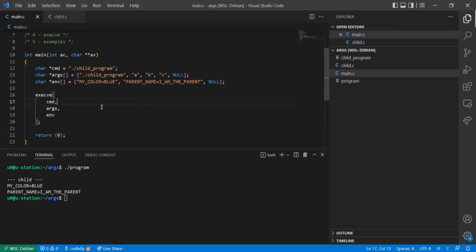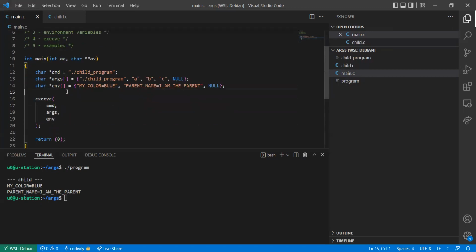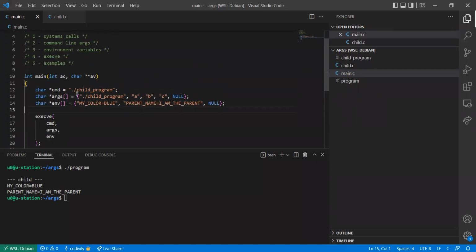Let's do an experiment to illustrate that fact. In order to make this example very simple, I'm going to change things a bit. We're not going to pass in environment variables.